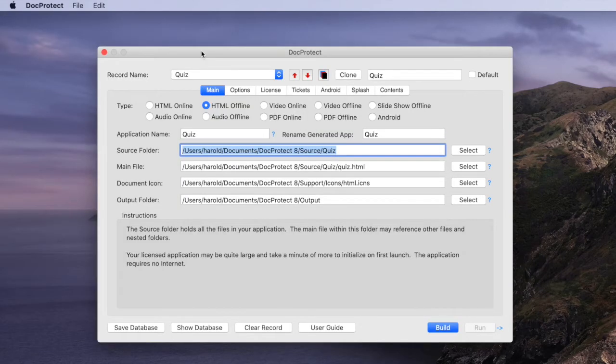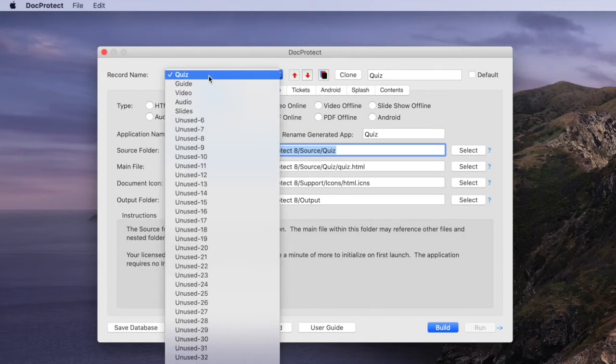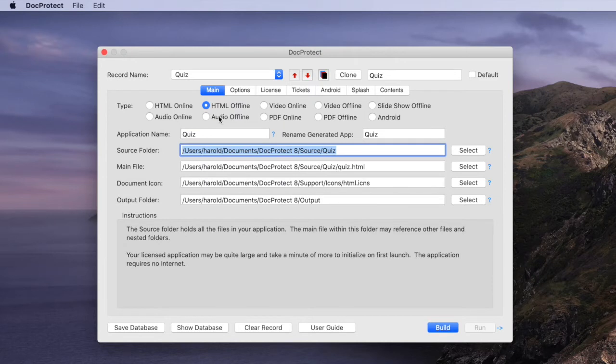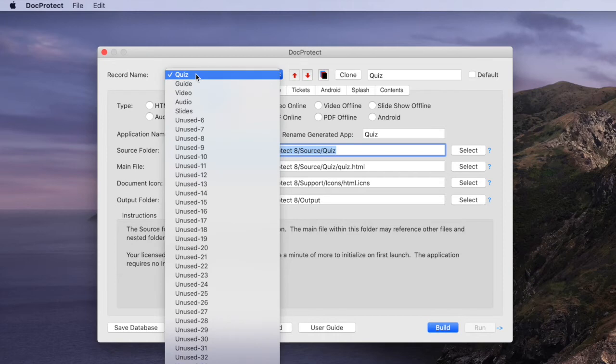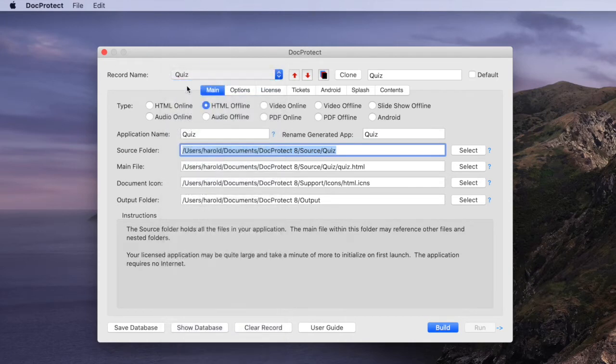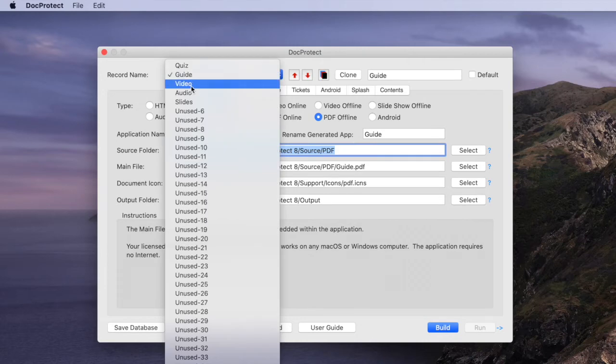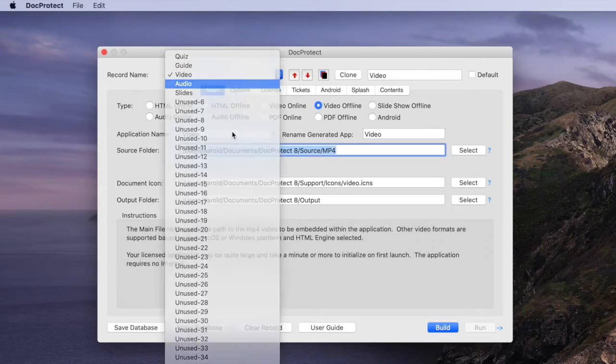Let's take a look at some of the general features that can be used on all types of DocProtect projects. We have a record selector in the top left where you can pick any one of up to 200 records, and you can name the record and provide links to the various components of the files that get built together when generating that application. So we've set up a record for this HTML-based project. We have another record here for a PDF type project, for a video type project, an audio type project, and so on.